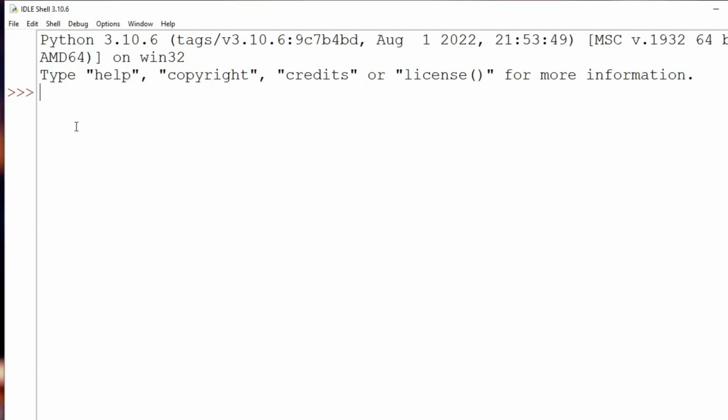So let's try with the concatenation of the strings. Let's start with this 2 plus 3. Over here, the plus operator is used to add numbers.